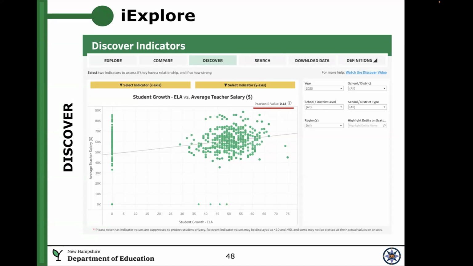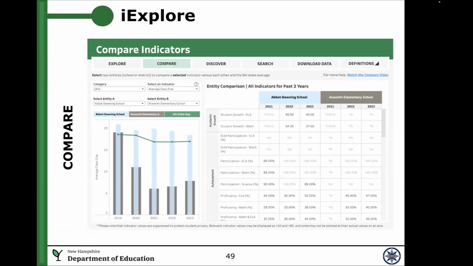So the student growth in ELA is not necessarily correlating with the average teacher salary. All the information on the right-hand side can also be used. So if you wanted to look again at a specific region or a specific school or district type or a specific year, you can change all of that information there.